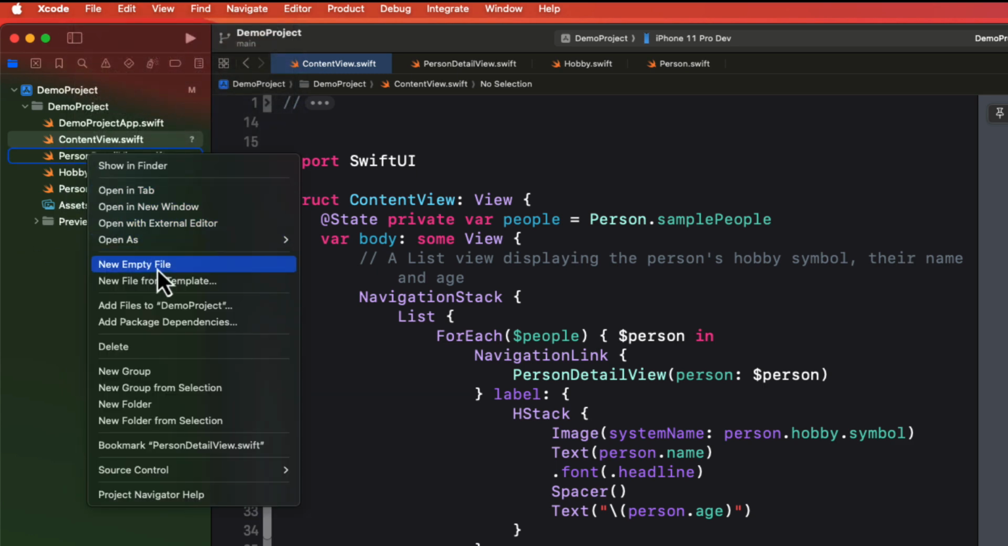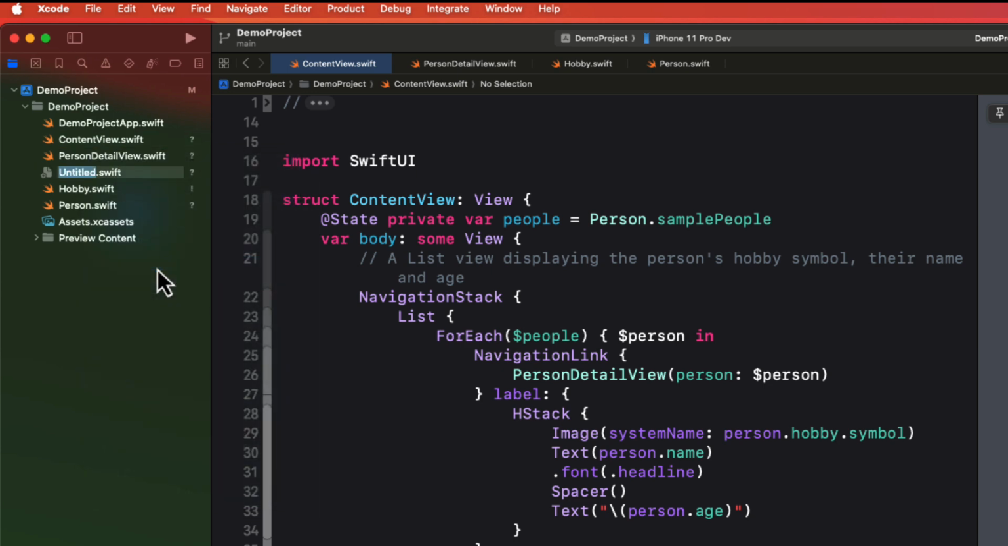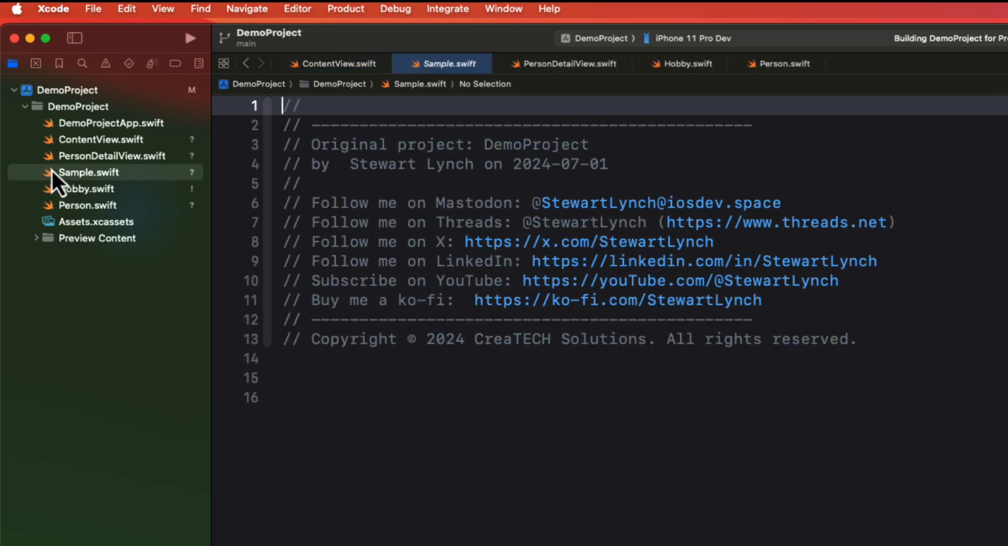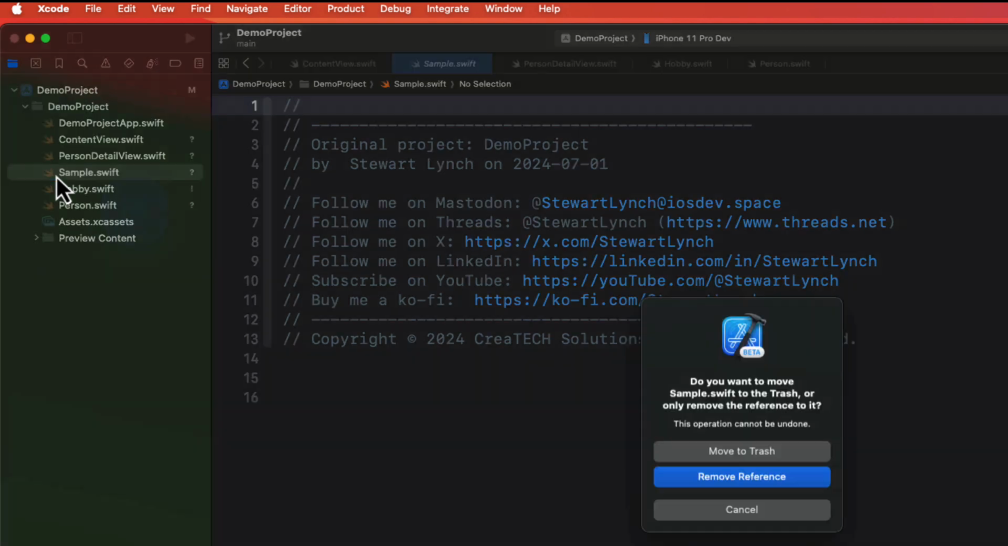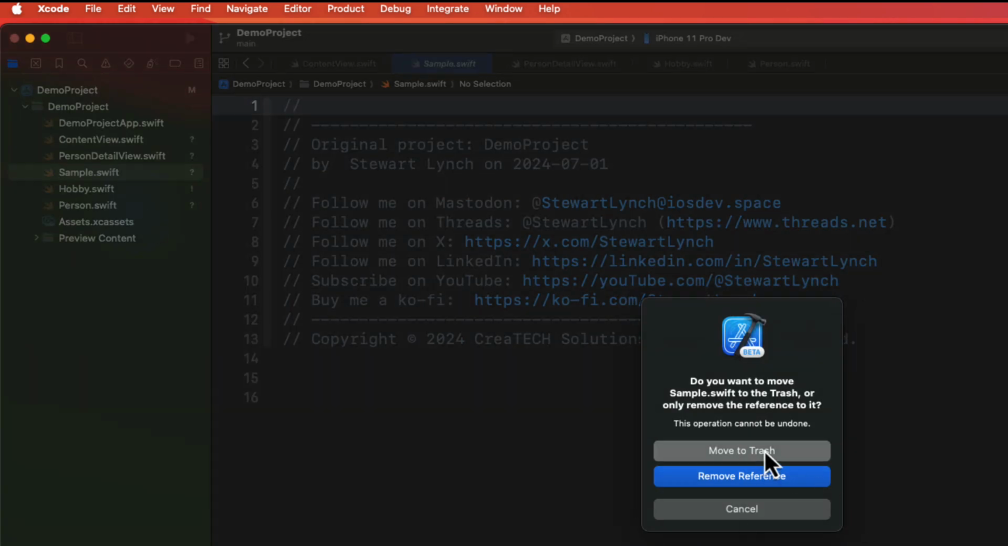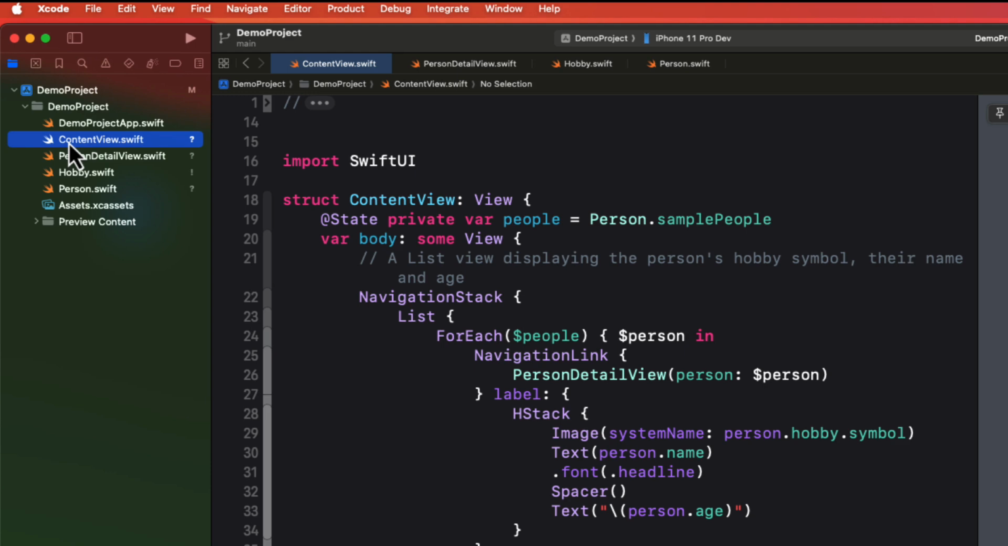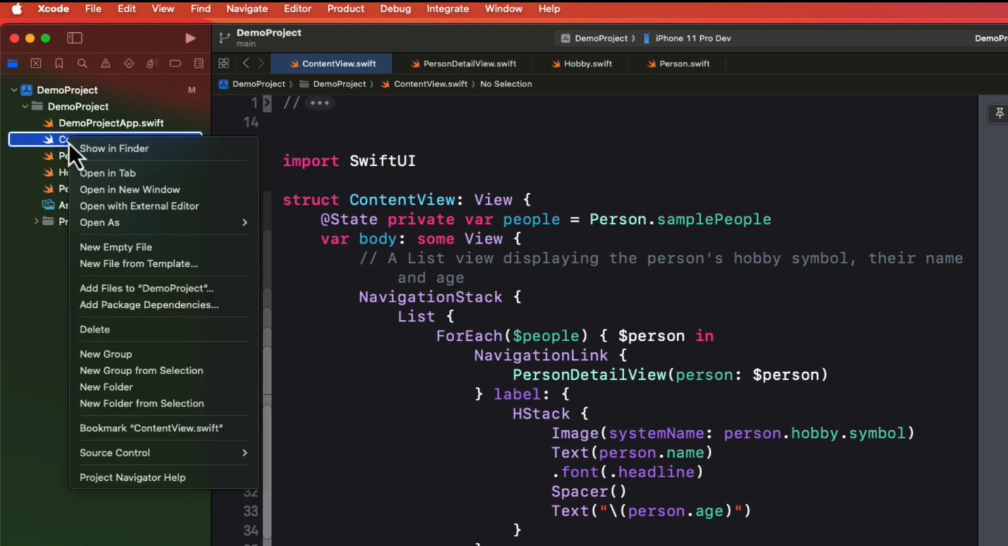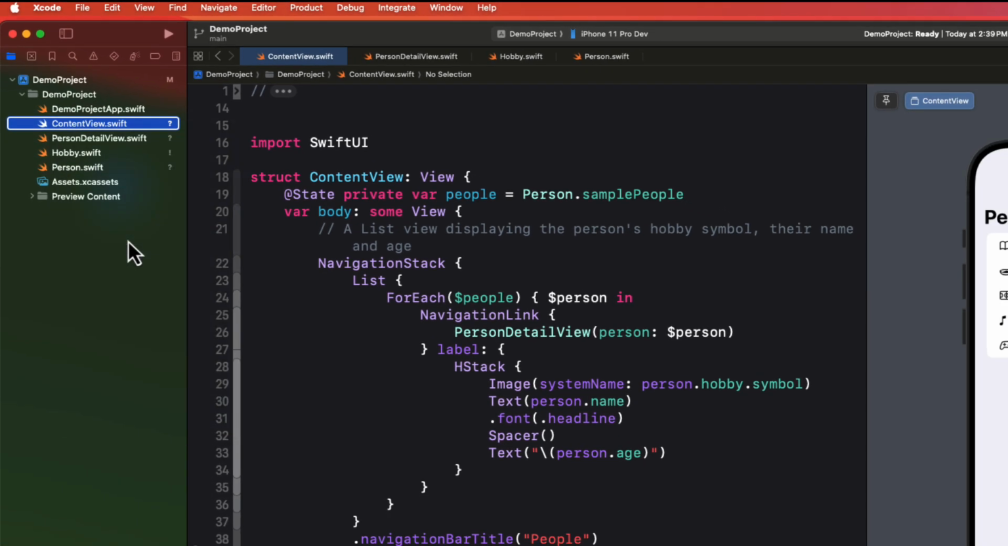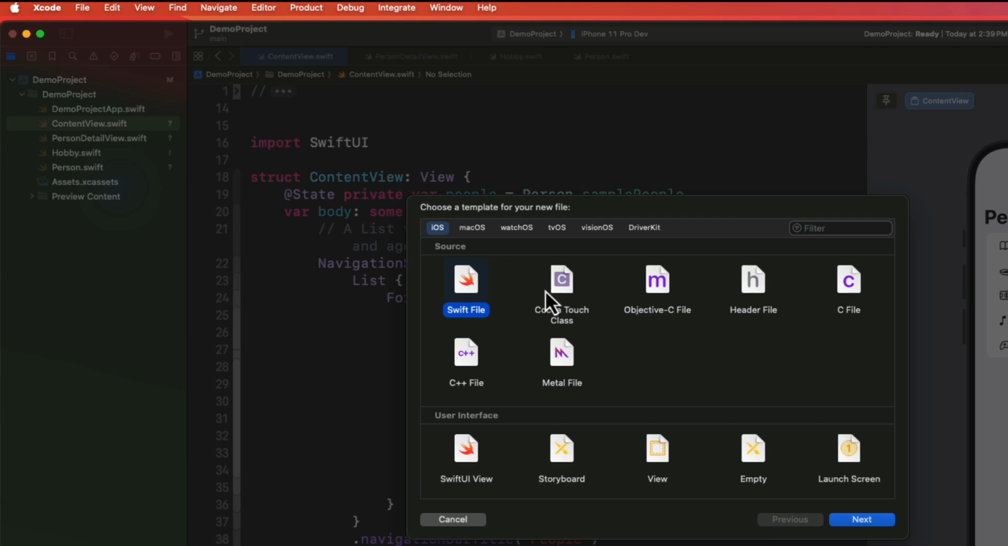So if I choose New Empty File, it creates a new file with the file name selected so that I can just type to give it a name. But if I open it, I see it's a file with no imports at all, so you're free to do whatever you want here. I'm just going to delete it. Now, if you choose New File from Template, you'll get the same options as New File used to give you in previous versions of Xcode.